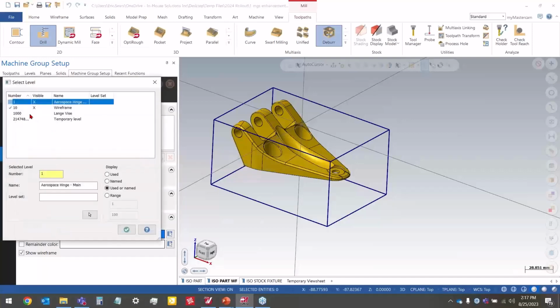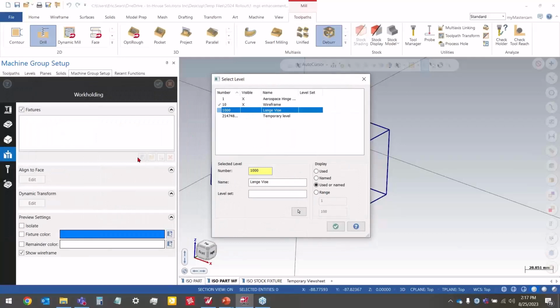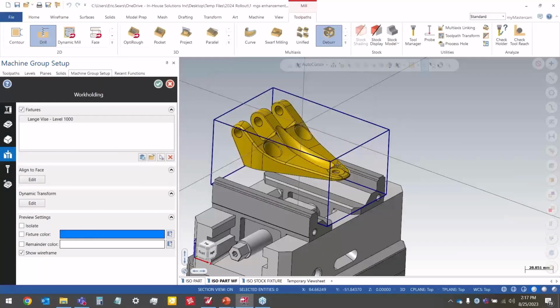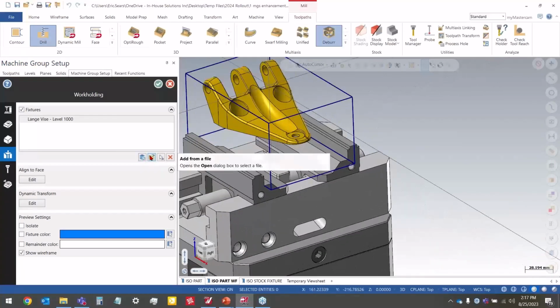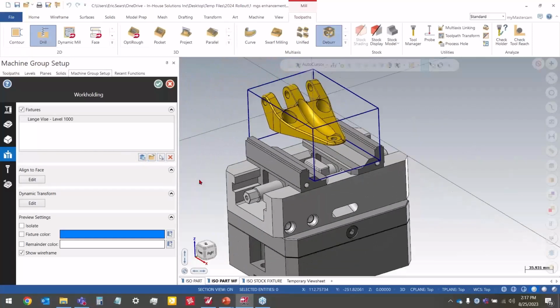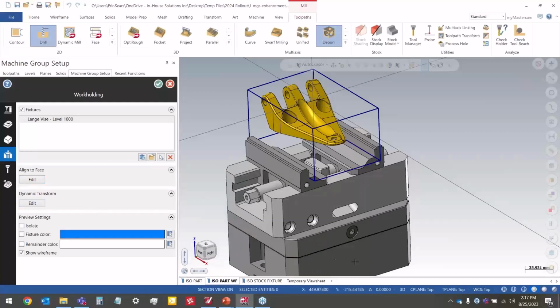I tend to put all my fixtures on level 1000. So I just clicked right here to select from a level. I select my level 1000 and I do OK. And then it brings my fixture in. If I was bringing in my fixture from a file, let's say I had a step file or something, which had my full assembly of my fixture, I could do it that way as well. And I even have some options here to use align to face and dynamic transform to move my fixture around and get it positioned how I want.